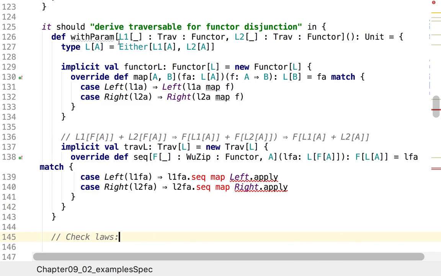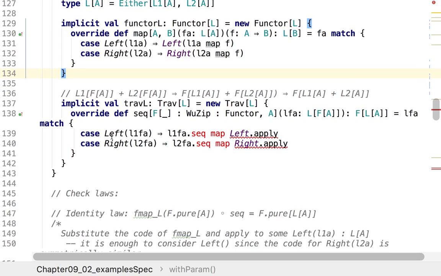Again, we assume that functors L1 and L2 are traversable, and we define L as the disjunction of L1 and L2. Standard functor instance for the disjunction. So now let's implement the traversable instance for the disjunction. Here's how it will work. We apply sequence to each of these separately. We get this disjunction.